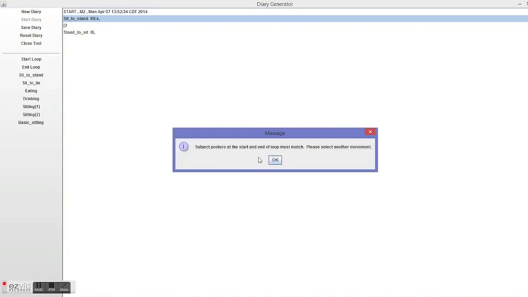At this time, if we try to close the loop, we'll get an error message since after a stand to sit movement, the ending posture will be sitting, and therefore the last possible movement in the loop should be one that ends with a standing posture. Once the starting and ending posture matches, the loop can be closed.